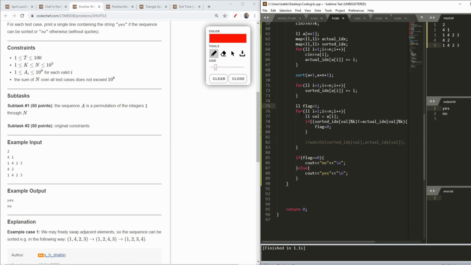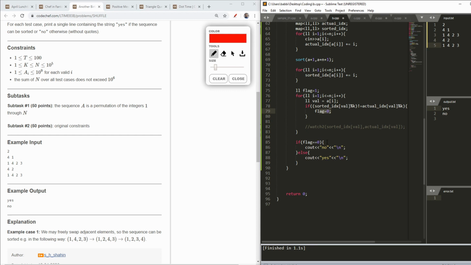Then I let my answer be true, and I iterate through every element for i equal to 1 to i less than or equal to n. First I take the value of the array, then I check that sorted index mod k should be equal to actual index mod k. If it is not equal, then I set my flag equal to 0 and move out. If the flag is 0, the answer is no, and if not, the answer is yes. By this you will know whether your answer is yes or no.